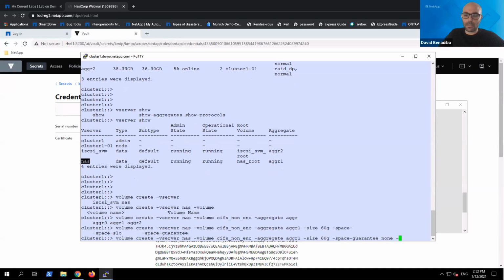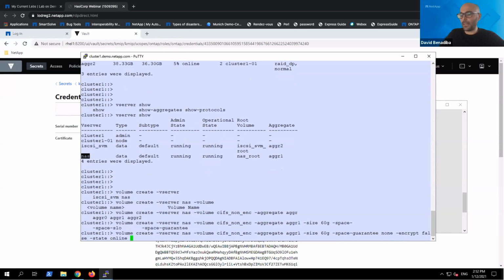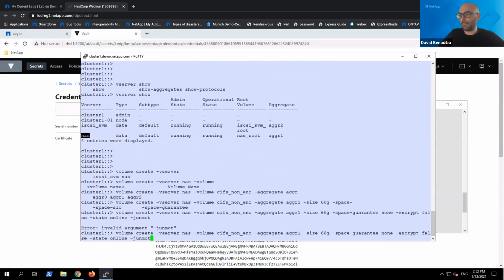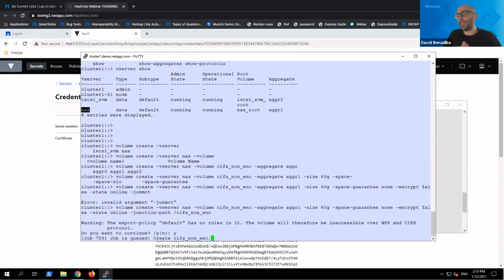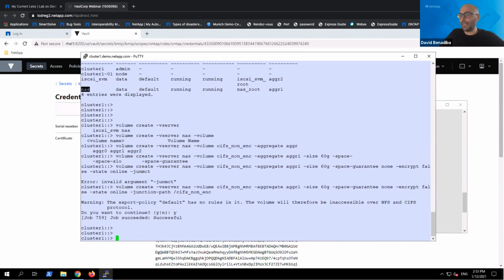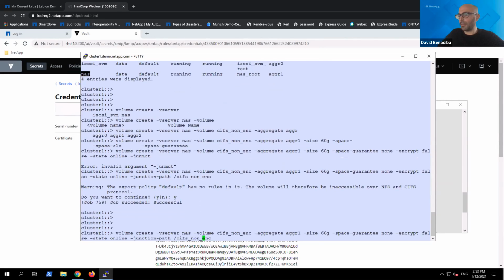And for encrypt, we're going to say false. And the junction path is going to be slash CIFS non-encrypt. So I'm creating a really basic volume, and it's not going to be an encrypted volume. Now we're going to produce another one, which is going to be an encrypted volume.